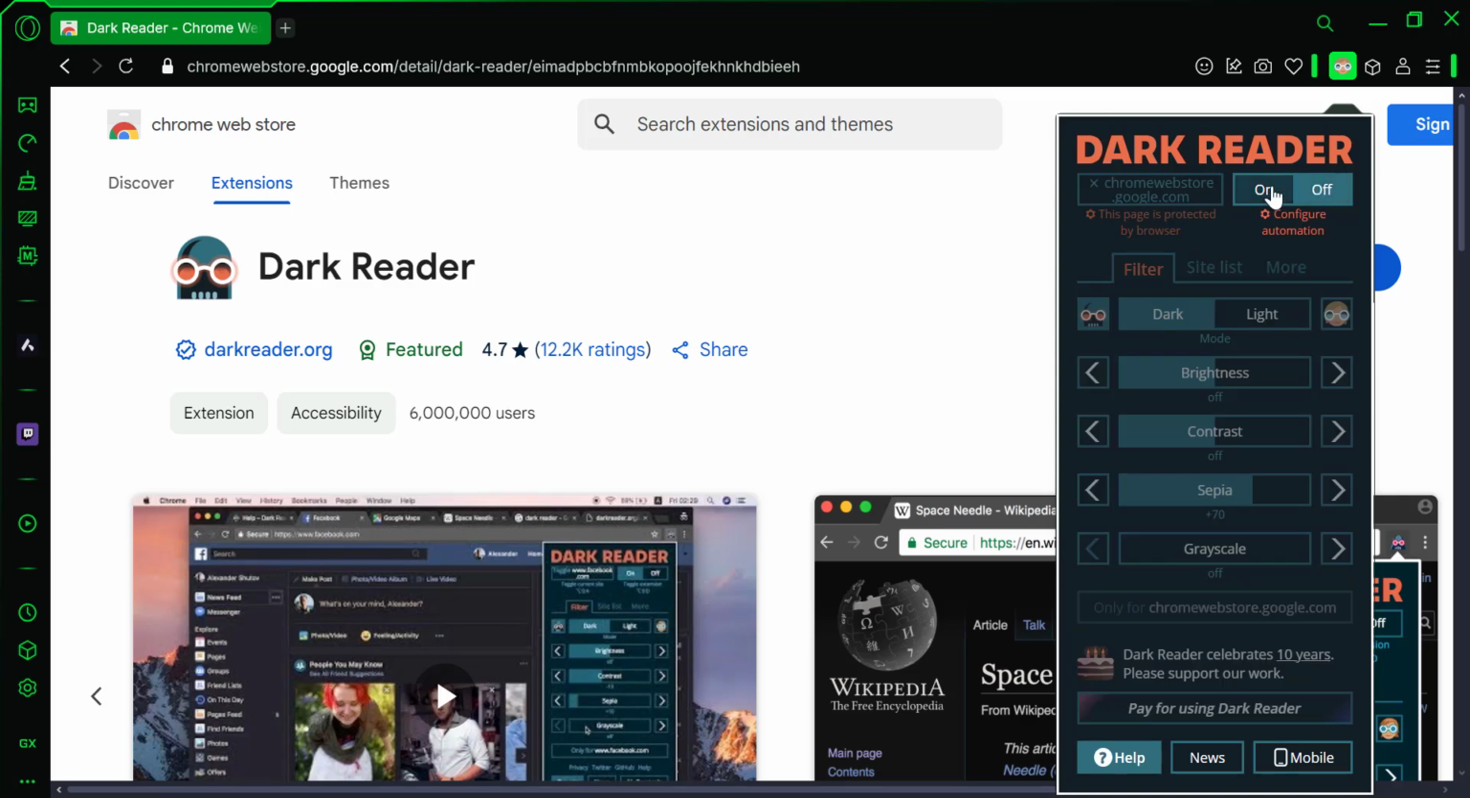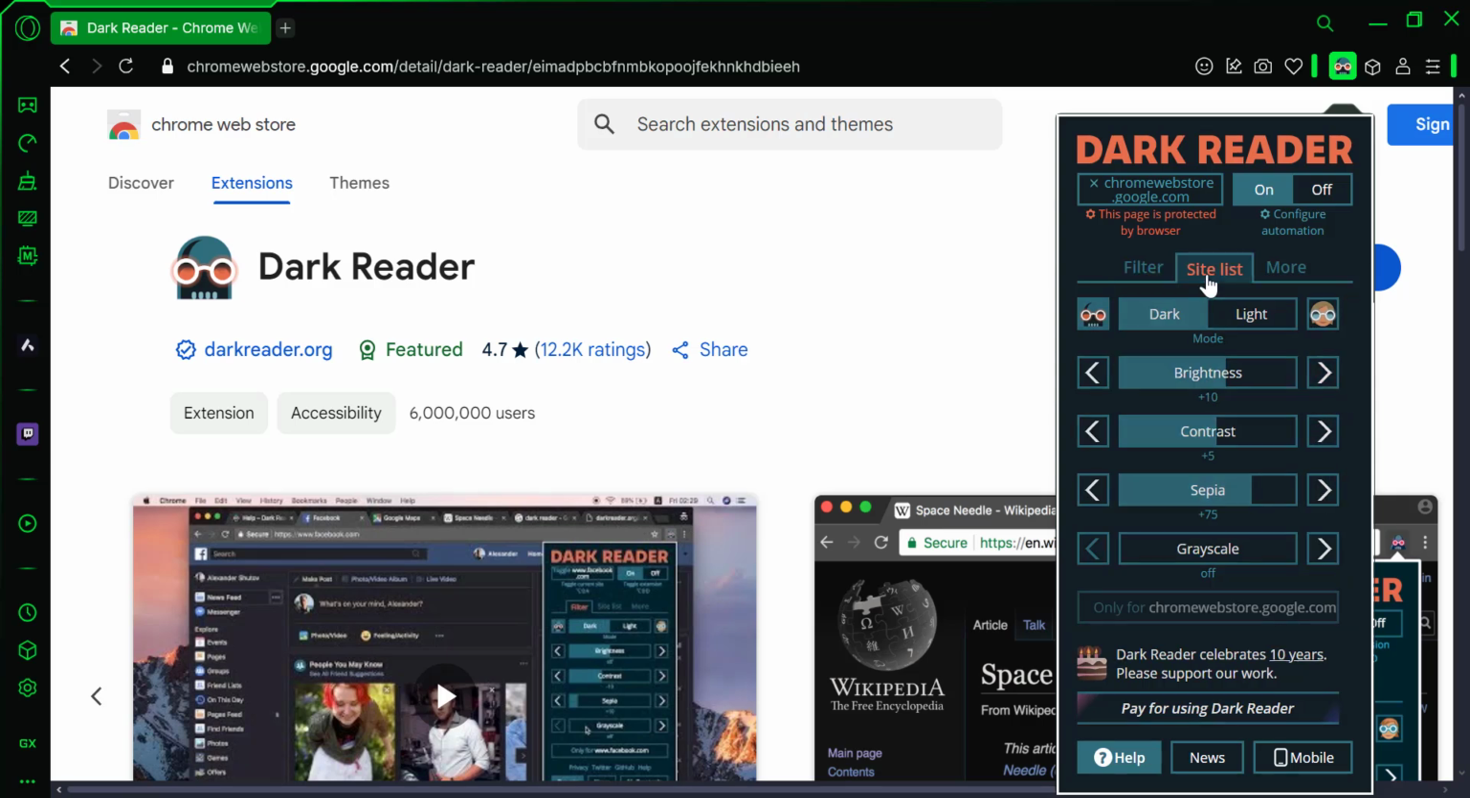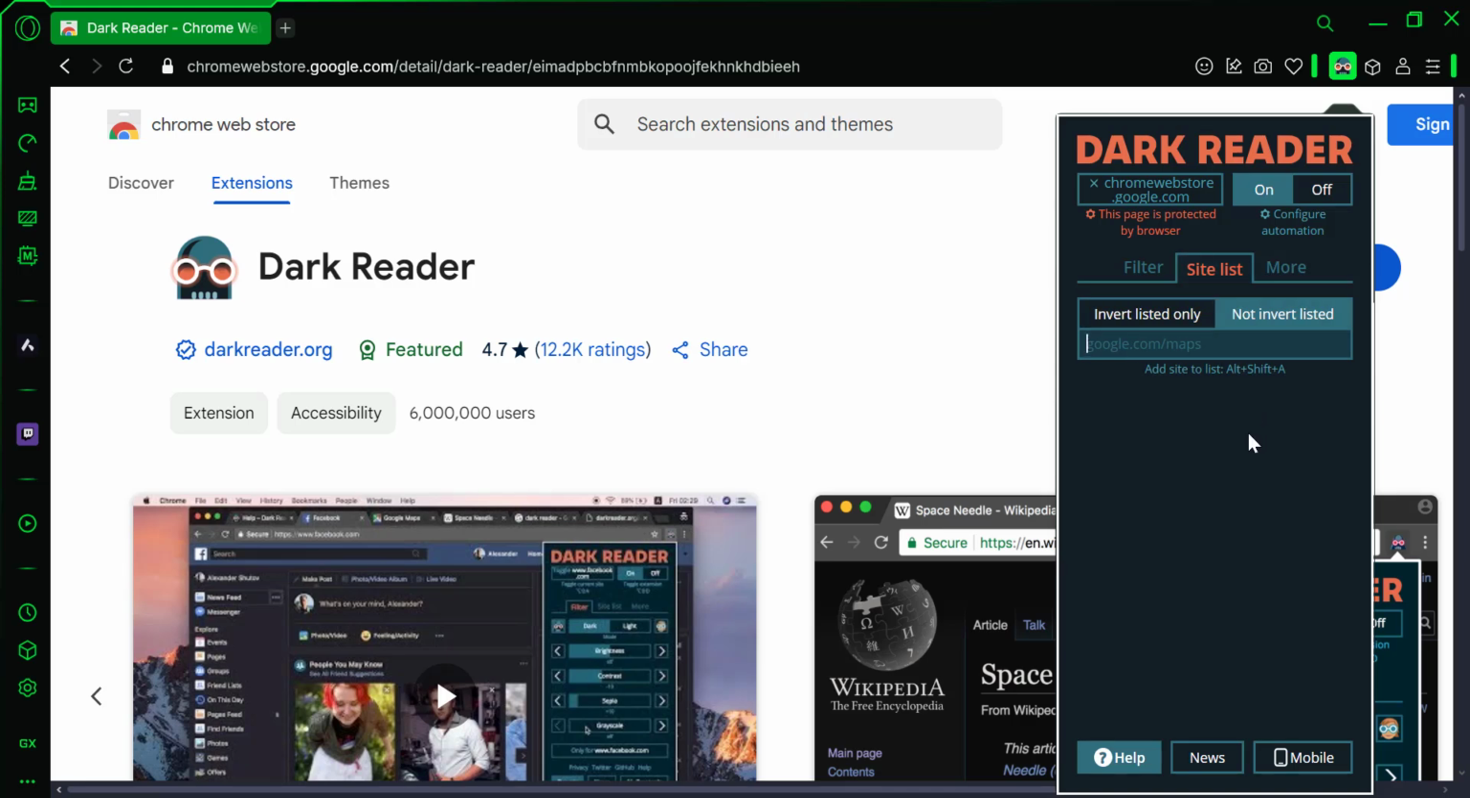To customize the appearance, click the Dark Reader icon again. Here you can adjust brightness, contrast, and sepia to your preference. If you want to exclude specific websites, select Site List to manage exceptions.